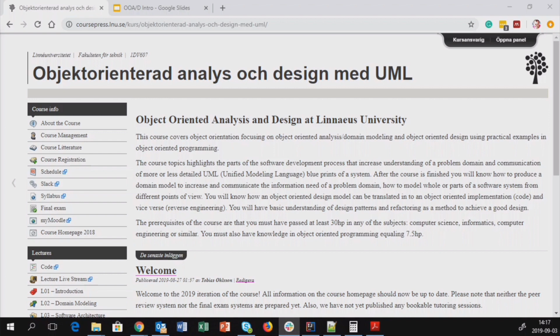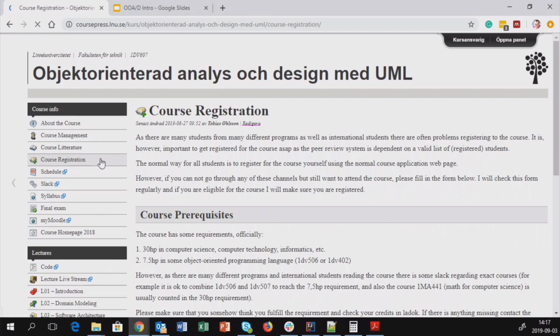First things first, it's good to become registered for the course if you are supposed to attend it. So if you have not managed to register yet for some reason, there is a form for you to fill out on the course homepage in CoursePress, and click course registration there.